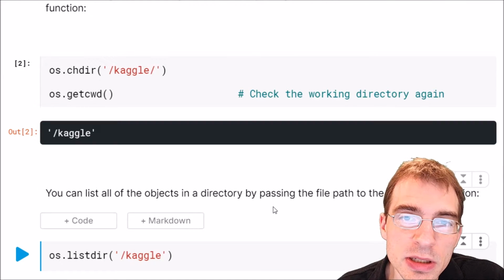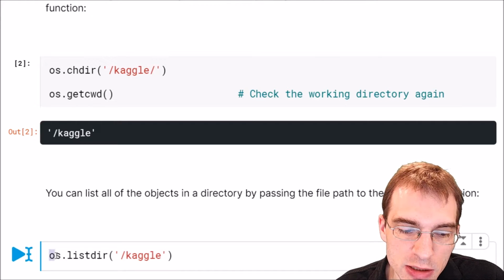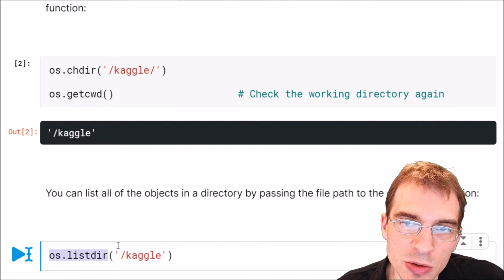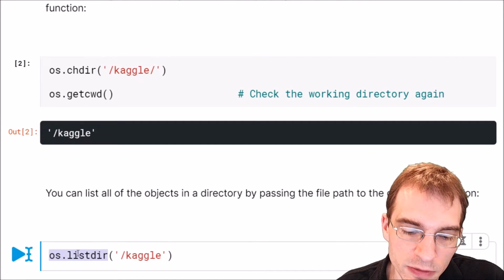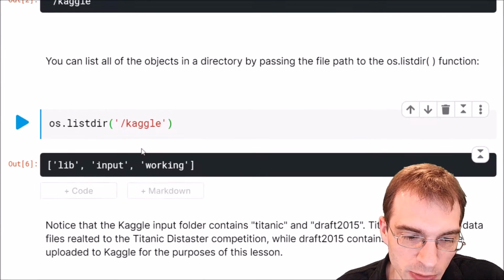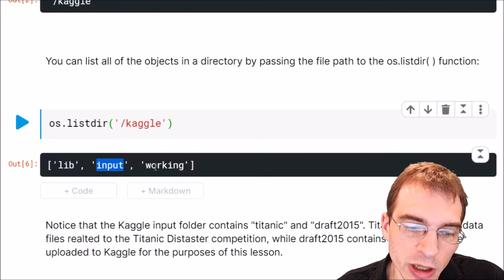You can list the files and folders within a directory by using os.listdir. That can show us what folders we have access to so we can help find where our data files are. So I'll run that on Kaggle and scroll down. And we can see within the Kaggle folder here, we have three things: a lib folder, an input folder, and a working folder.